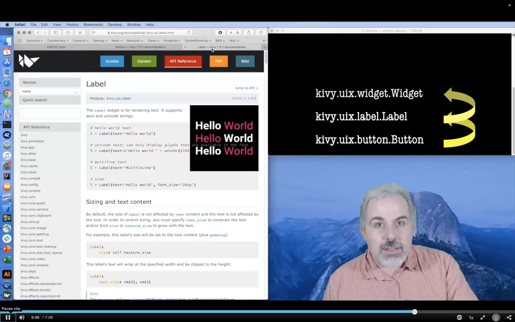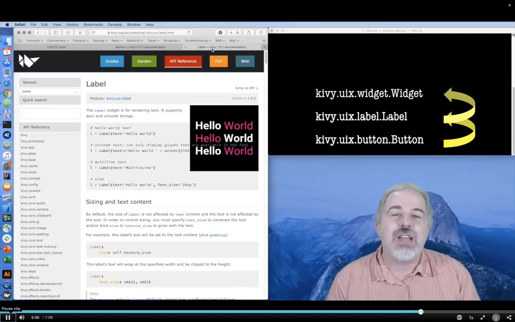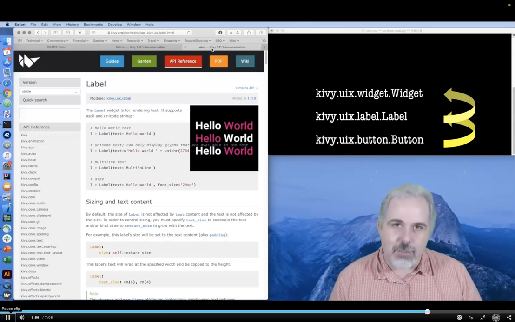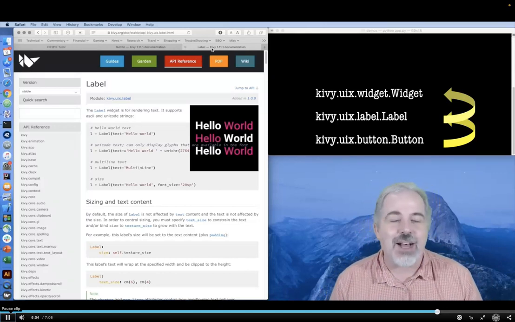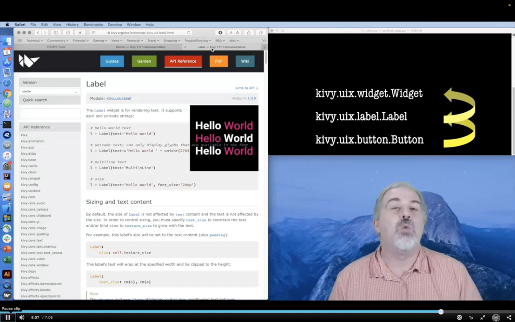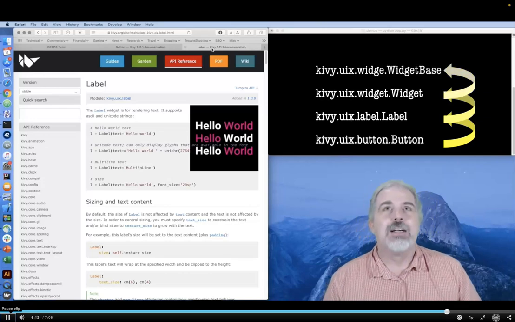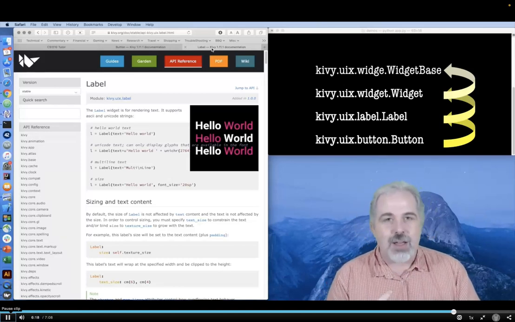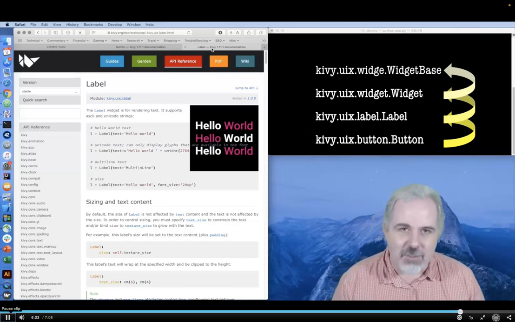Oh, but wait, button inherits all of the features of label. So that means button inherits all of the features of label and widget. Oh, so to really understand everything that button does, I have to understand button and label and widget. Oh, but I'm not done there, because widget is actually complicated enough that Kivy has separated it out so that widget itself is a subclass of another class called widget base. So to understand what button does, I have to understand button and label and widget base. And finally, widget base is a subclass of object.